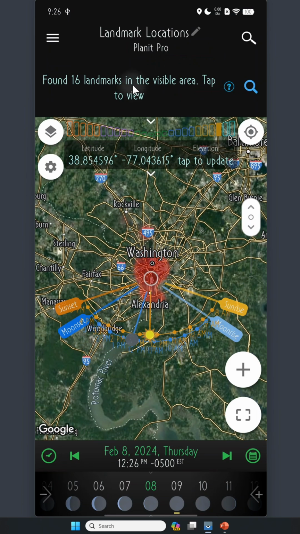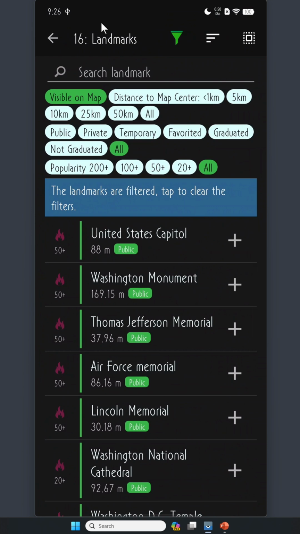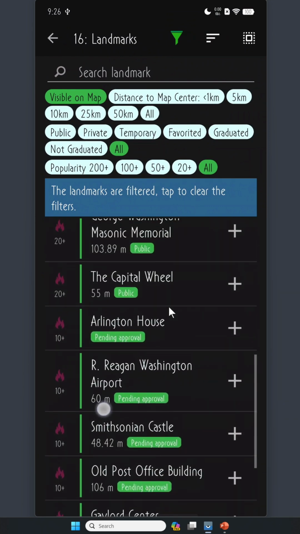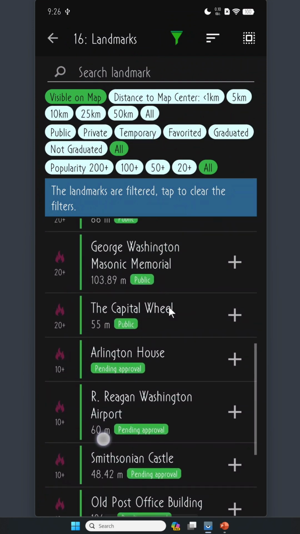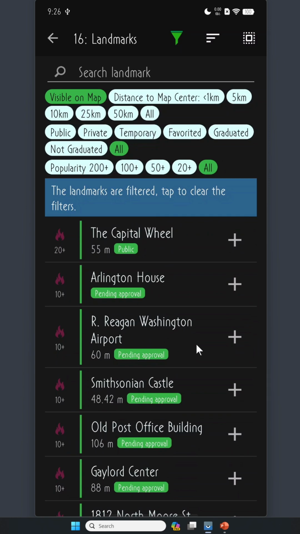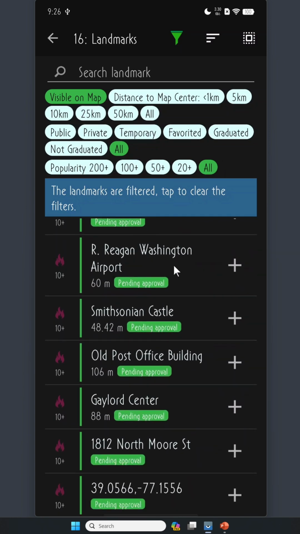Let's tap on the list of landmarks. Here you can see 16 landmarks, but if you're a regular user, you won't see this many, because anything that has a popularity 20 and below will be shown as pending approval. So for example, this airport thing is pending approval.